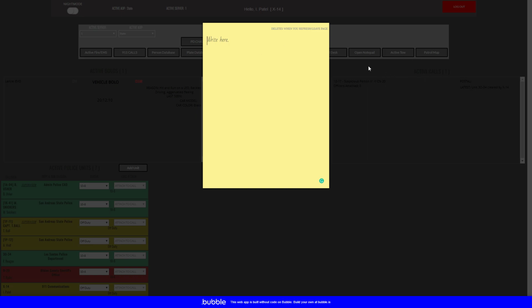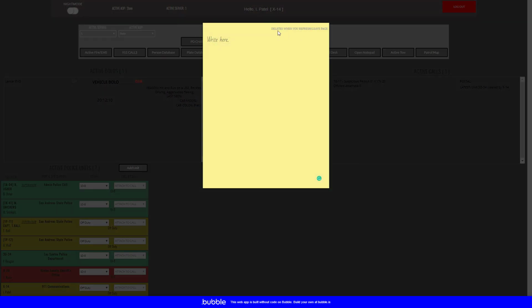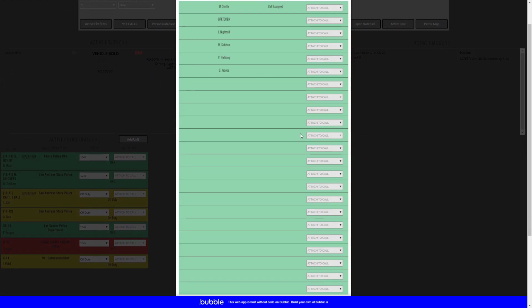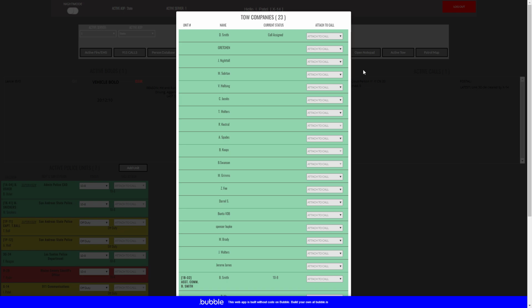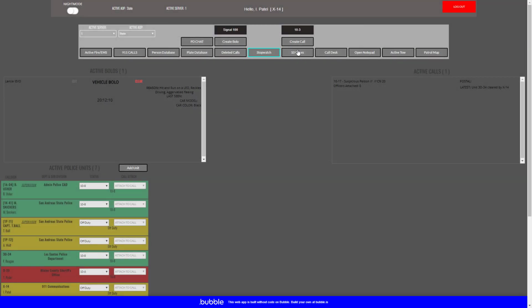If you forget something, like maybe if someone's relaying a dispatcher log message, you can start typing into there, for example. But beware, it deletes when you refresh/leave the page. Active tow. We don't really use this as it is broken right now. Patrol map. This just shows a patrol area of the map. It's not working right now, but shows you the San Andreas map and the jurisdictions.